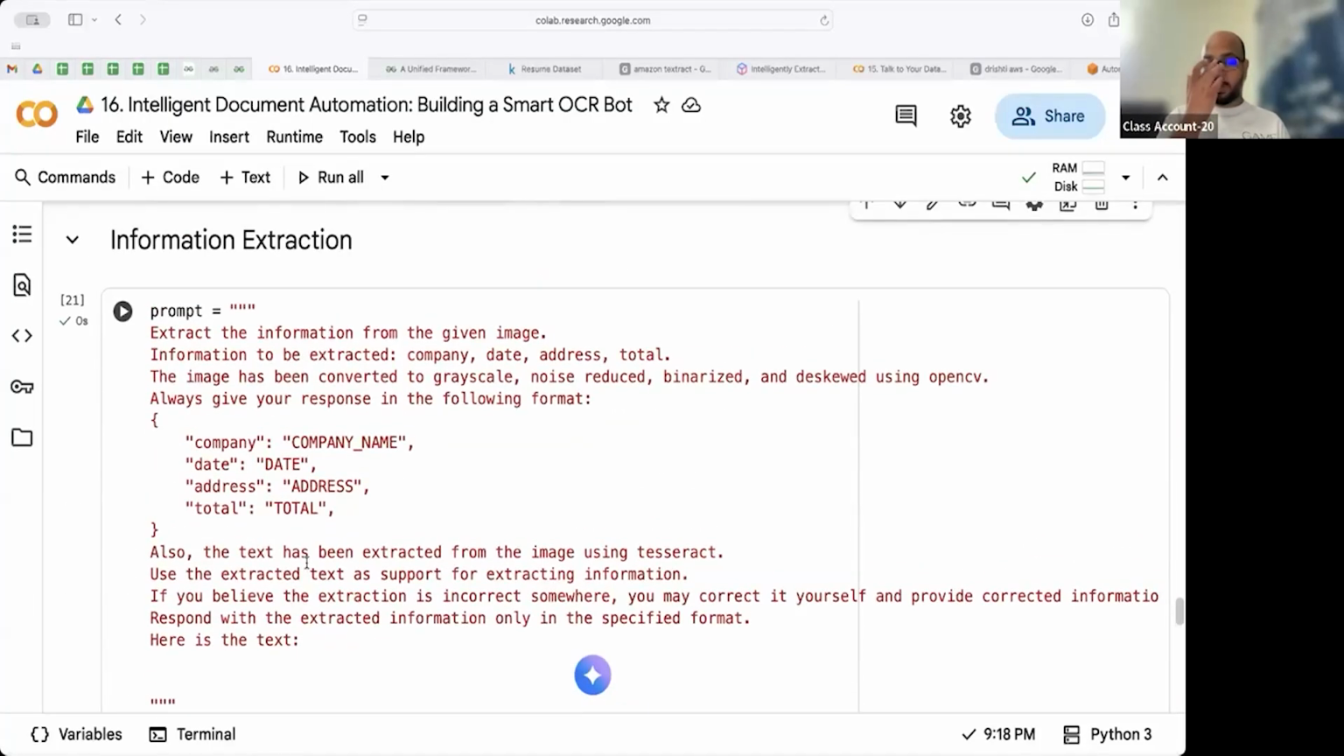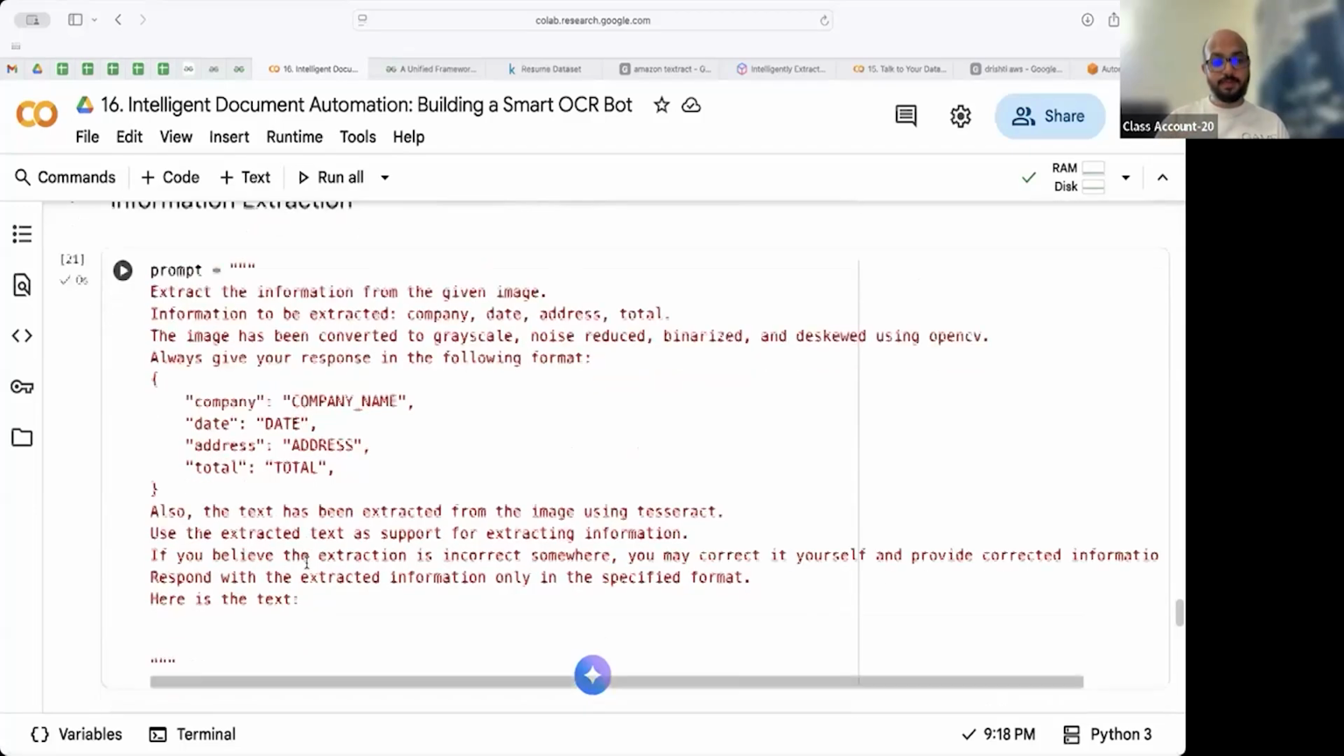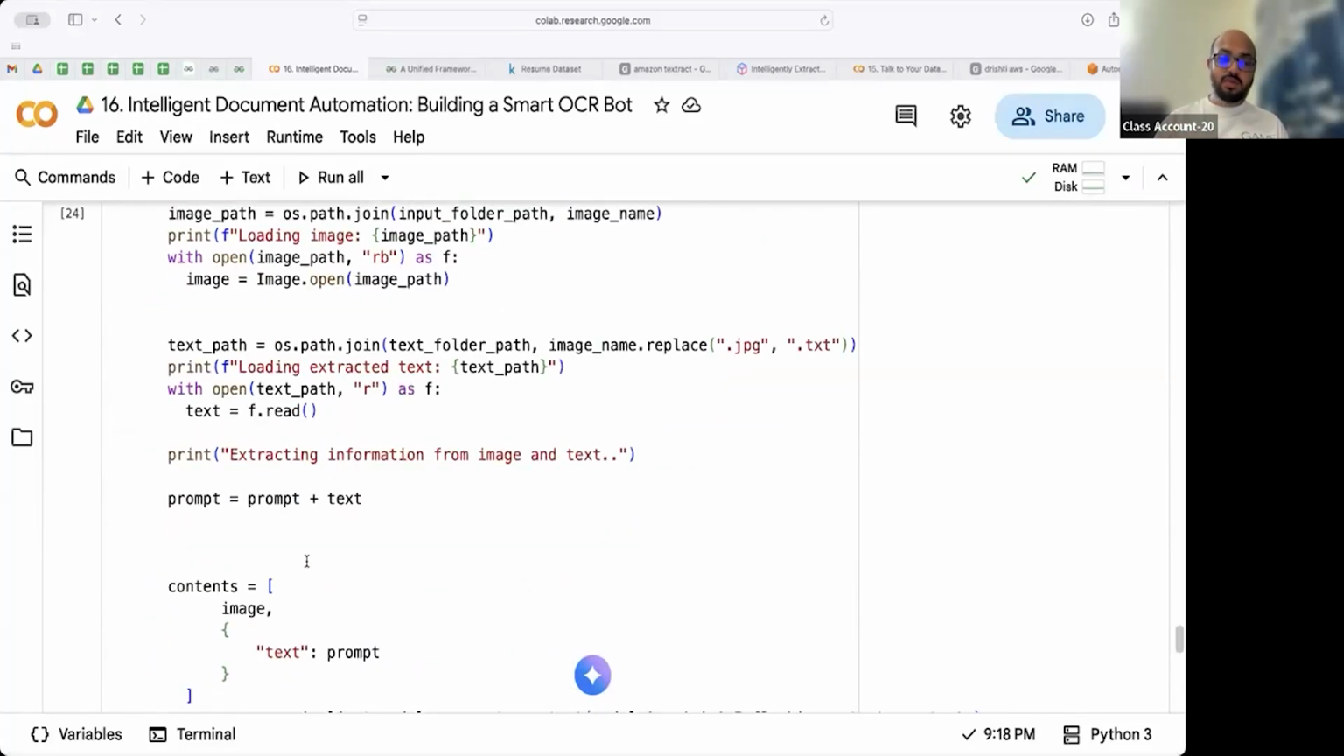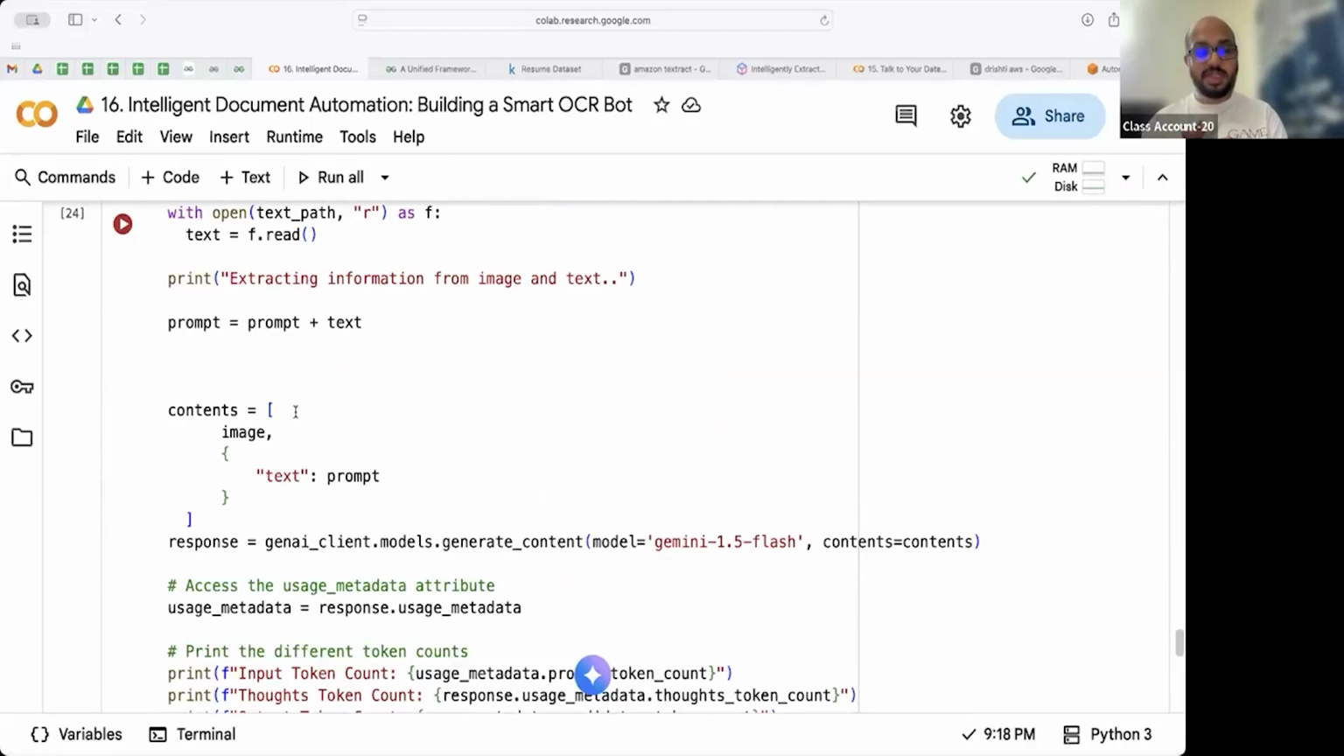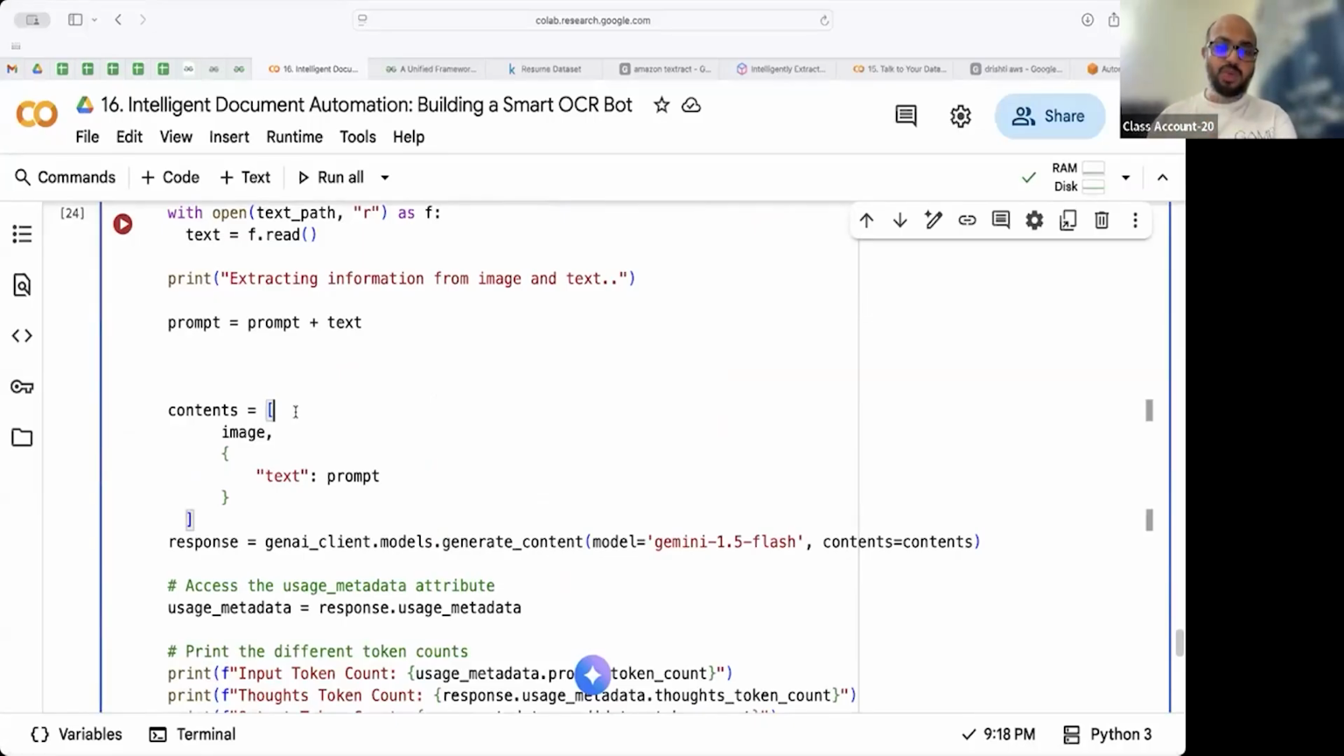Then we created a simple prompt, and then we used the same exact method to call Google Gemini, other than the fact that we have added contents. The contents is a list with image and prompt. Okay.